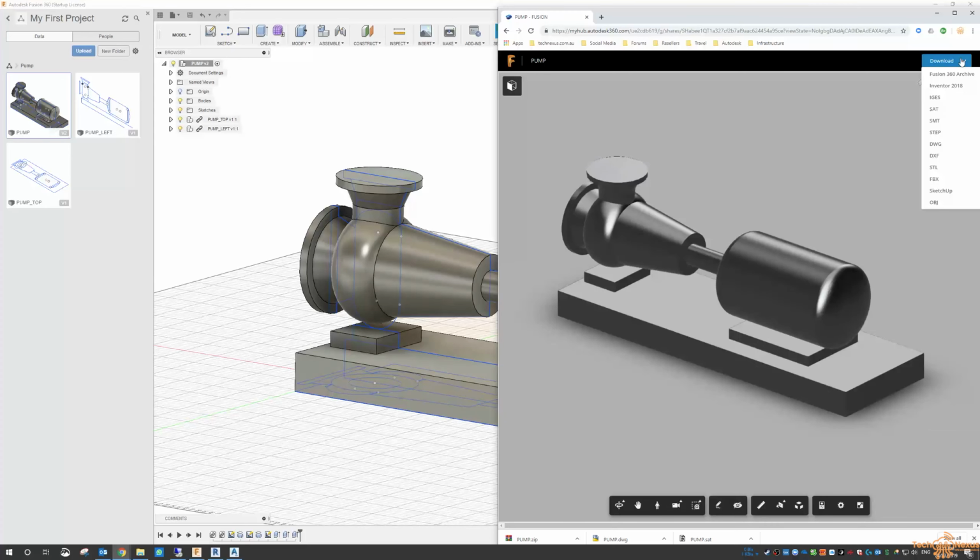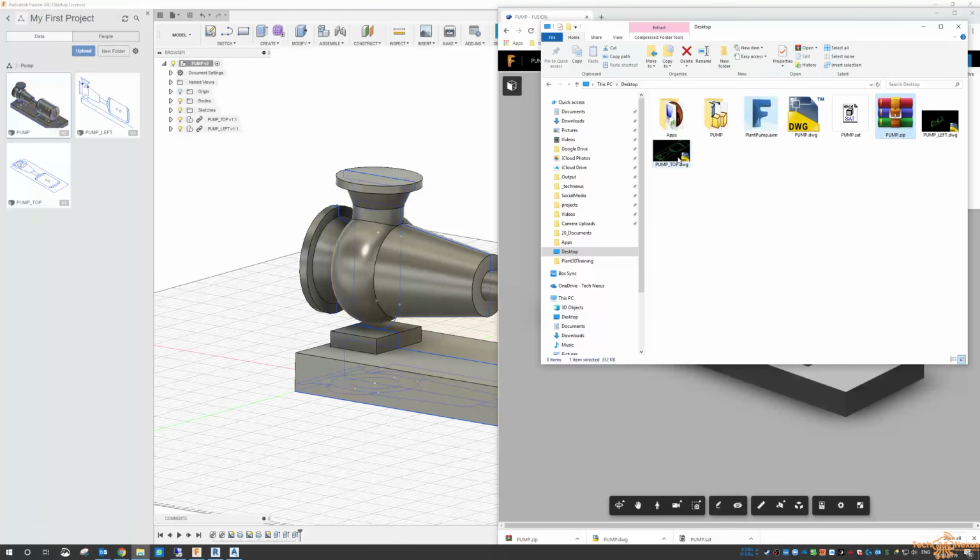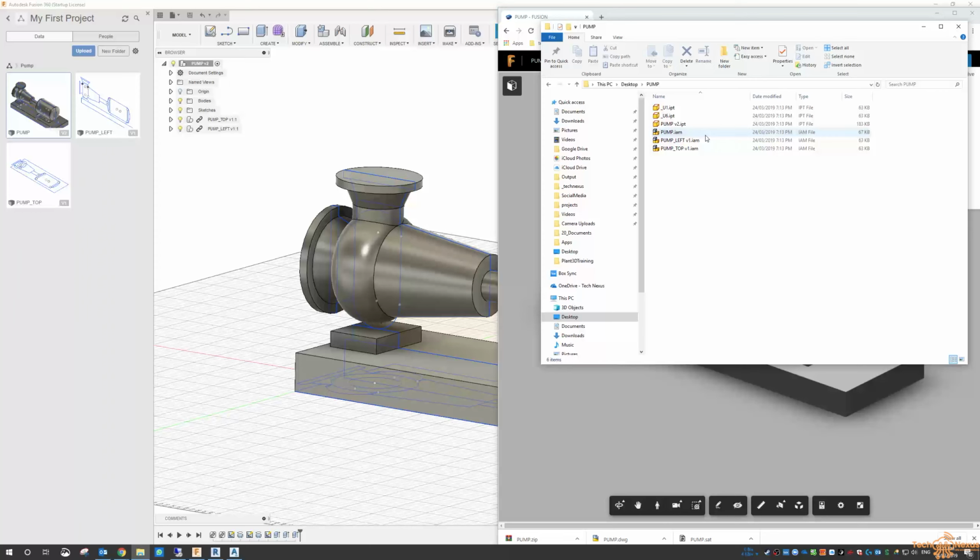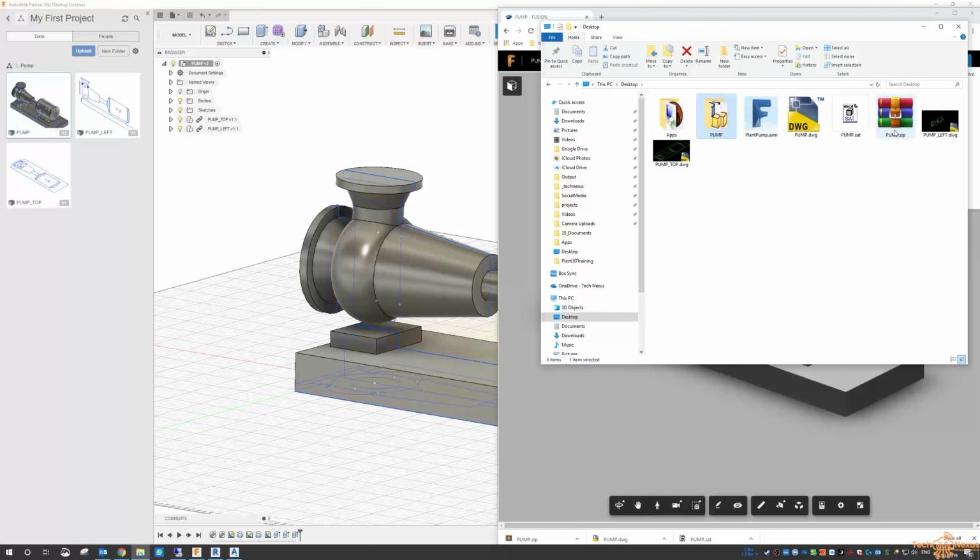So for every Fusion job, you can export different file formats here already. I've exported a SAT file, a DWG, and an Inventor file. On my desktop, I have my SAT file and my Inventor model, so it comes in as a part and assemblies. Okay, and then we also have a DWG file.